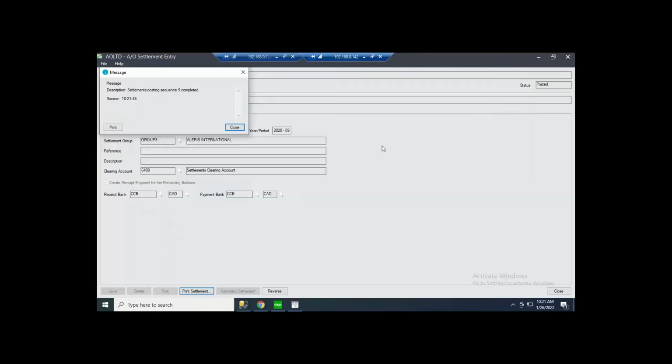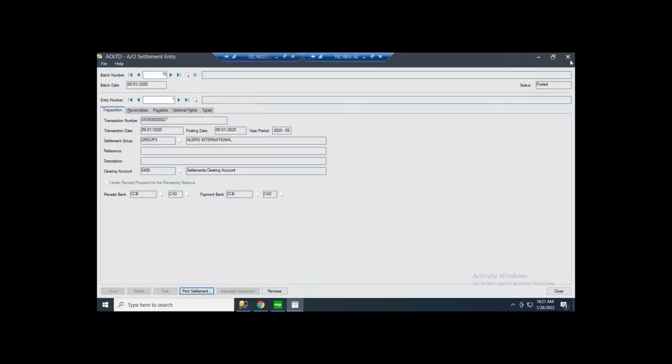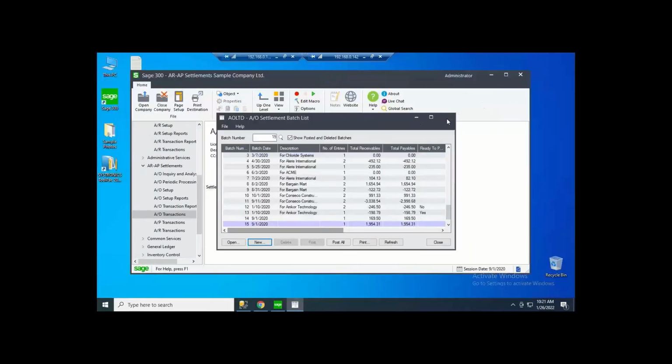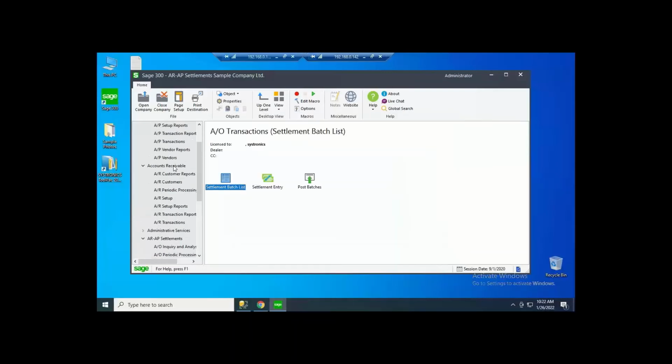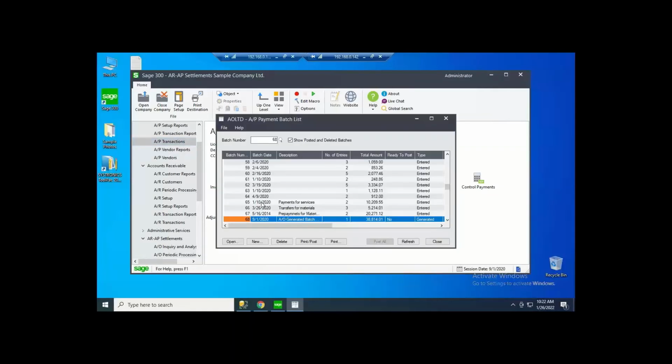In addition to creating adjustment entries in the AR and AP system, in this particular case we create a payment entry in the accounts payable module. So if I go now to AP transactions and open the payment batch list, I will see that a new batch has been generated from the AP settlement module. And this is the amount which corresponds to the remaining balance of the document.